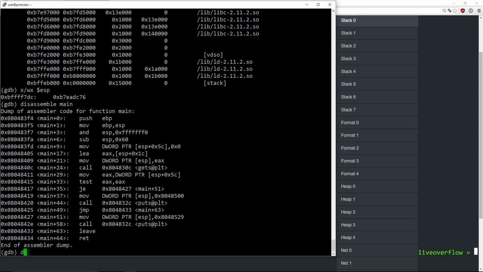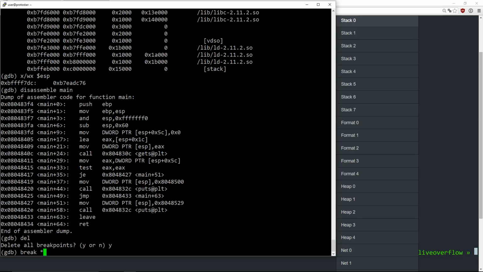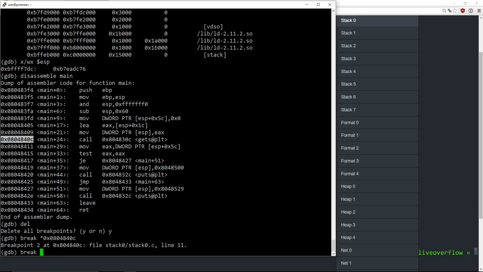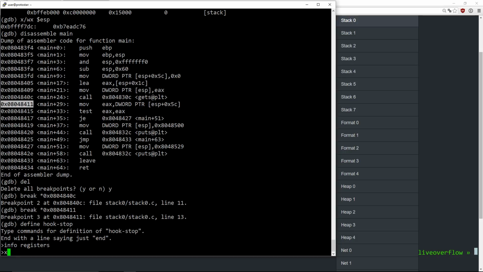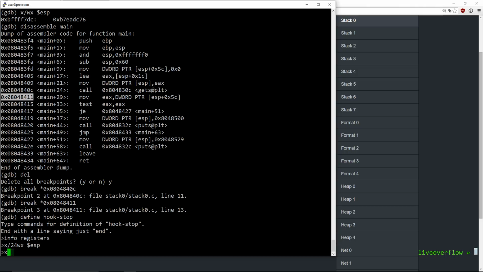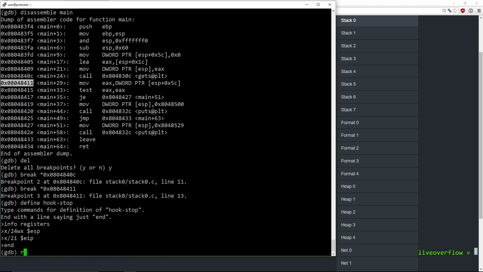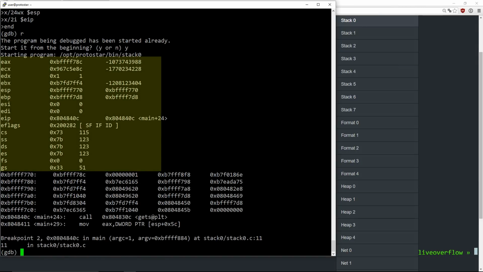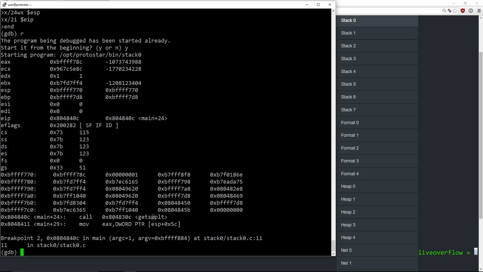So let's remove the breakpoints from main with del, delete, and set a breakpoint before and after the gets. Before we start, I want to show you a cool trick. We will define a hook that will execute some GDB commands when we stop at the breakpoint. To do this, type define hook-stop, then info registers to show the registers, and x/24wx $esp and x/2i $eip, and finish with end. This will now print the registers, the stack, and the next two instructions every time when we hit a breakpoint.